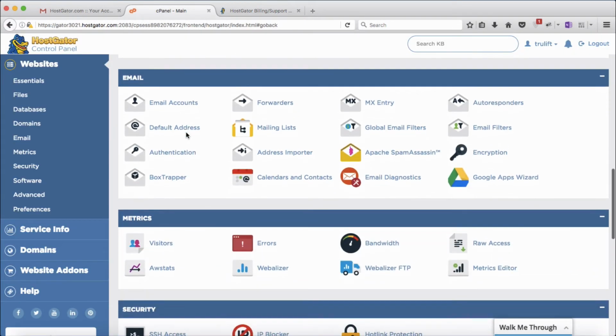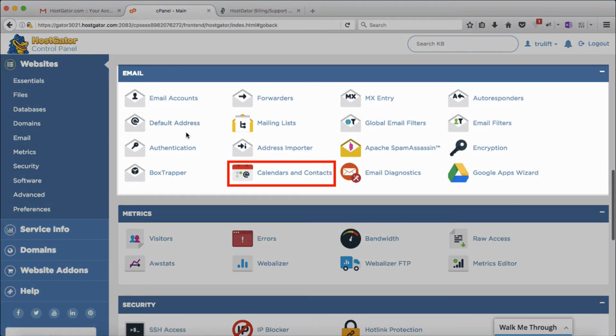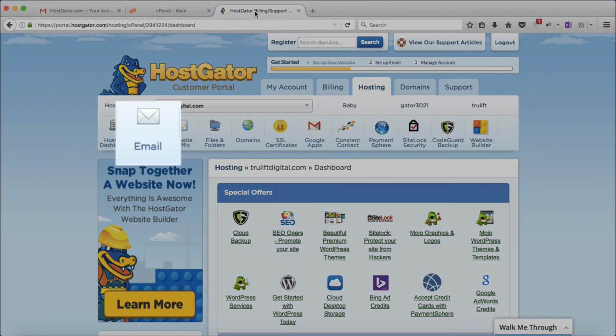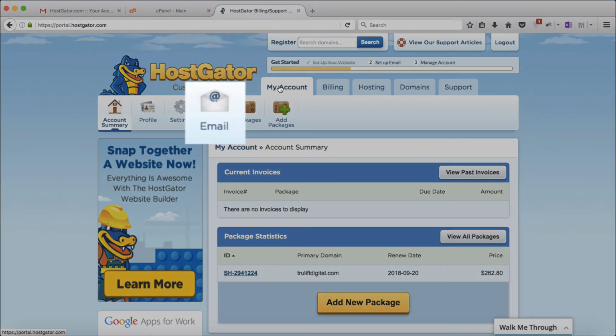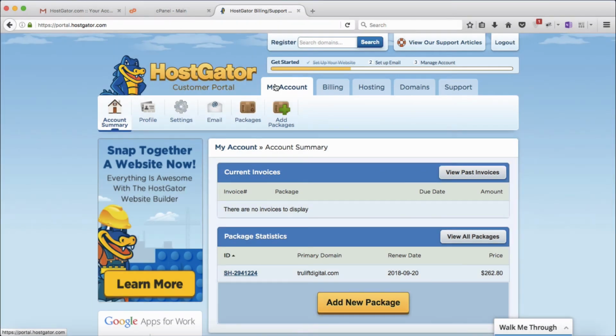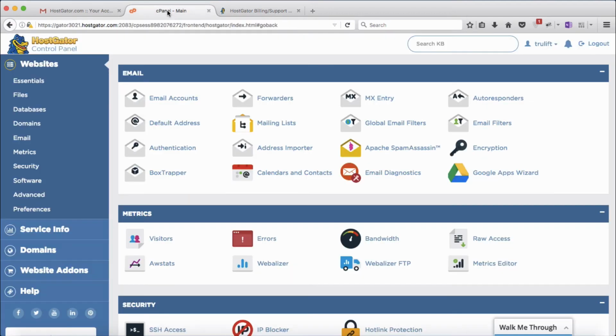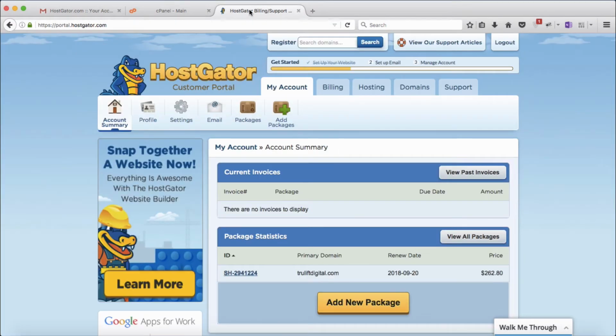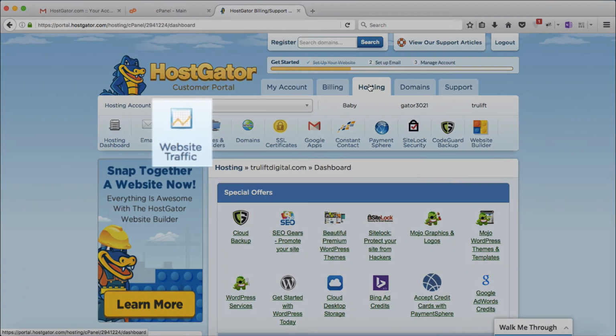The Email section of cPanel, with the exception of Calendars and Contacts, can be found in the Control panel under the Hosting tab in the top bar labeled Email. Don't be confused with the email icon in the My Account tab, which is just related to the email of yours that HostGator can use to get a hold of you. And lastly, this Metrics section of cPanel can be found in the Customer Portal under the Hosting tab on the top bar, Website Traffic.